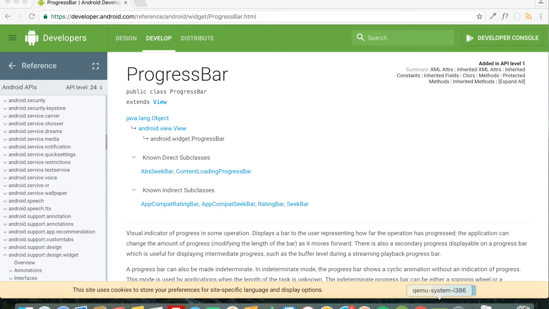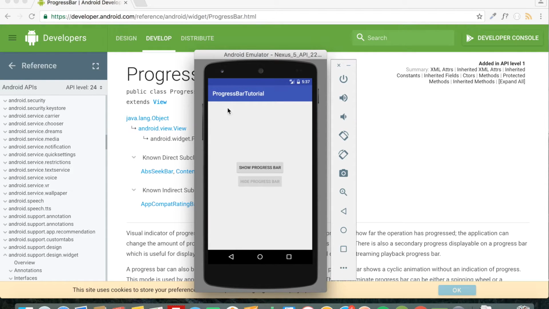So here in the emulator, we have two buttons, right? One is to show a progress bar and the other one is to hide the progress bar. When you click on show progress bar, that will show the progress bar spinning in the toolbar. You can actually put it in the center if you want to, but for this tutorial we'll put it in the toolbar. So this will spin indefinitely, right? It won't stop unless you tell it to stop. In order to hide the progress bar, you click on the hide progress bar button, and that will hide the progress bar from the toolbar.